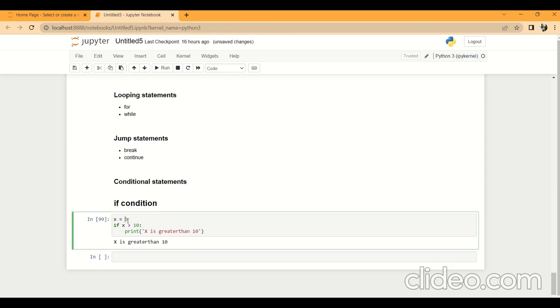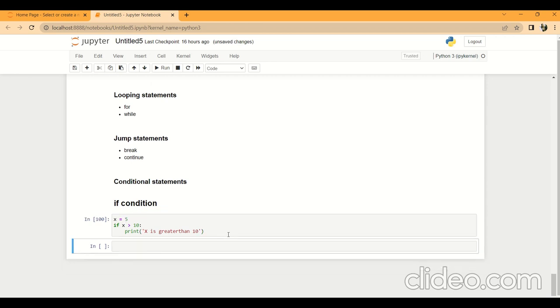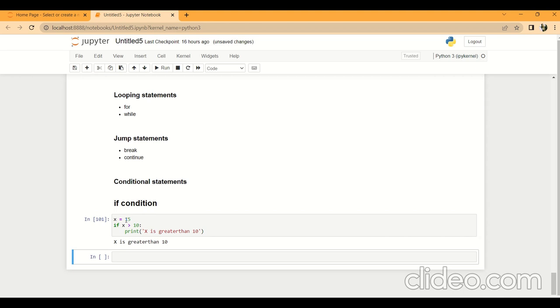Let's give x equals 5. This is a false condition. 5 is not greater than 10, right? So what will it give? It is not giving anything. So if the condition is true, it is printing x is greater than 10. Otherwise, it is not printing anything. So this is the if condition. The if condition is used to check a condition and execute a block of code only if the condition is true.